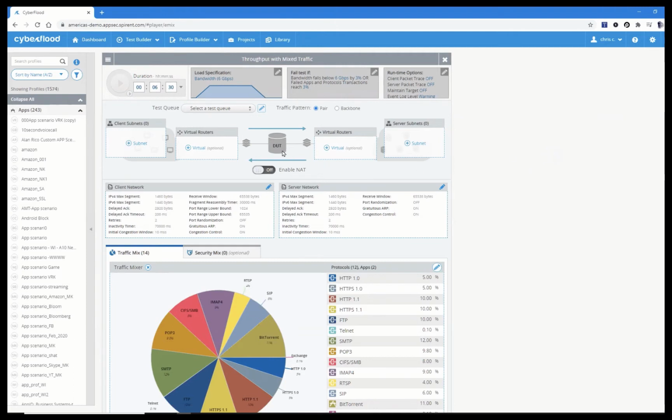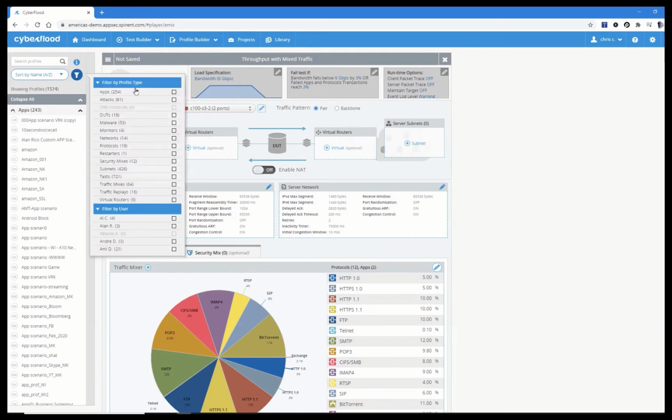So in this particular module, throughput with mixed applications, we're able to set up that mix of traffic. Now, again, I can mix both protocol and application traffic down here. So what am I going to do? Well, I'm first going to pick a queue here, and I can pick the pattern. Do I want the users to do pair or backbone, which basically means, do I want them to interleave or round robin through servers? And then I can come over here and define my subnets. Well, I can also filter.